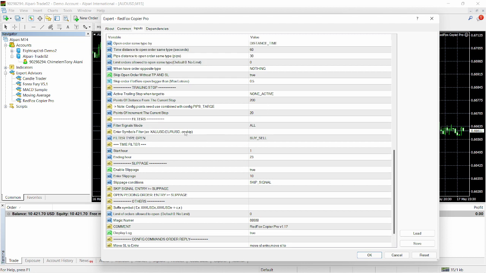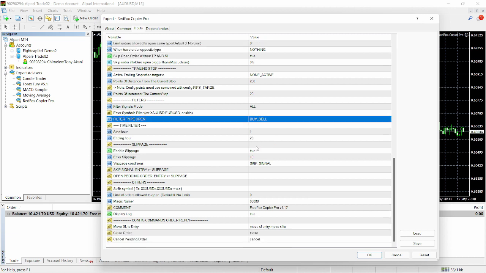So in case you want to filter symbols that you wouldn't want to trade, you can filter them here. For the filter type, you can select if you want buy and sell trades, or only buy trades or only sell trades. For the time filter here, you can set the time when you want to start trading and the time when you want to end your trading.